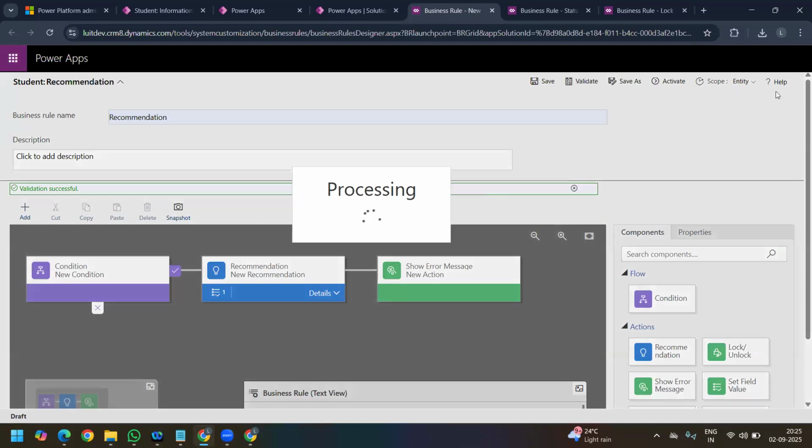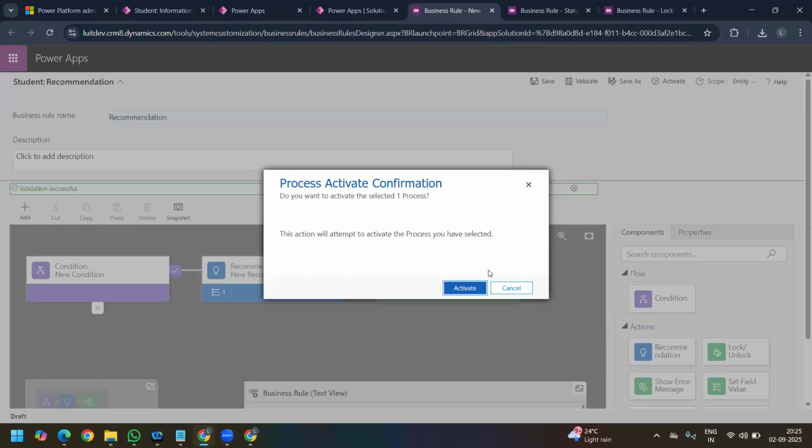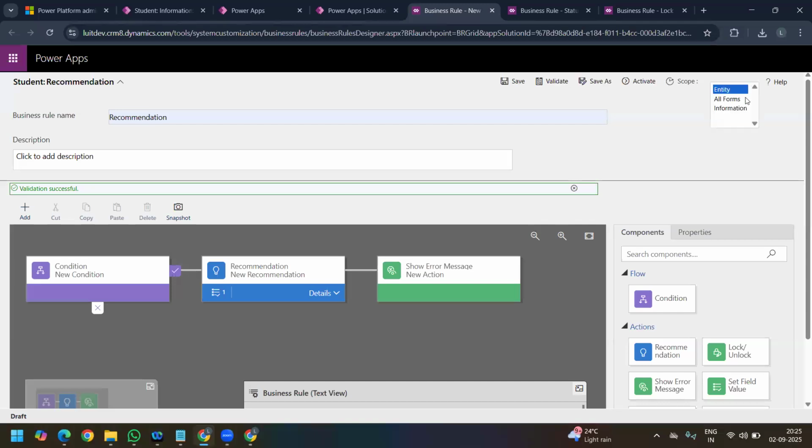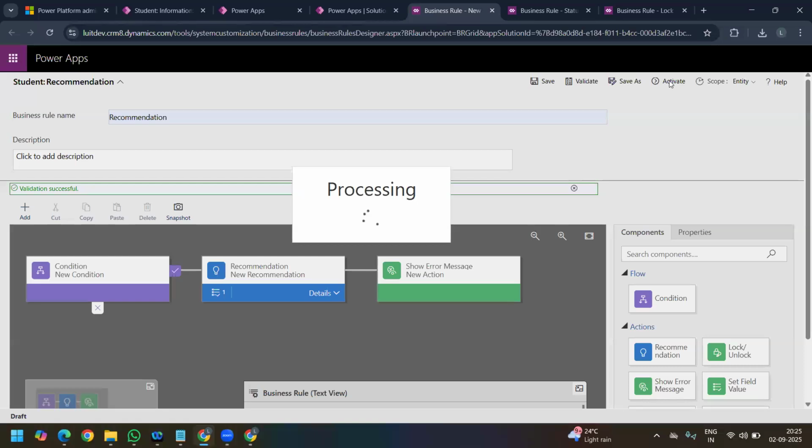So one question here. By default, whenever you are creating a business rule, you are giving the scope as entity, right? But you have some other options: all forms, information forms. Whenever you want to create a business rule that should work in the UI and in the backend also, for that type you will choose entity. Suppose you want to validate this business rule only in the forms, you will select all forms. If you want to validate this business rule only on a particular form, you will select the information. As a best practice, you will always choose entity, so the rule will always be applied.